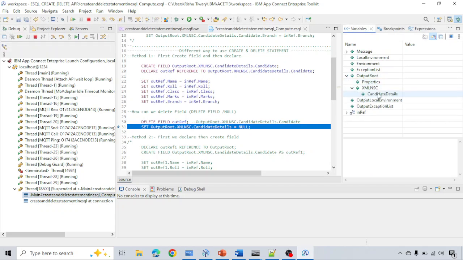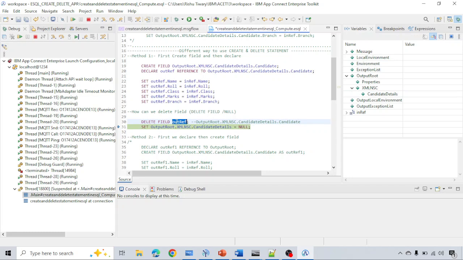You can see only candidate detail is showing. Now only output root dot xml nsc dot candidate detail is showing, because I have deleted the field called candidate, because outref is pointing till candidate. Once I use delete field, it will delete the last tag, that is the candidate tag. If I use create field, it will create till the last tag. So that's the difference you need to remember.